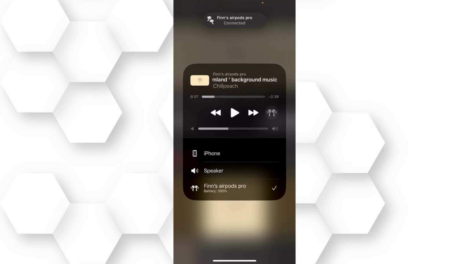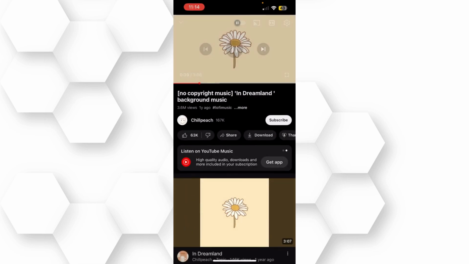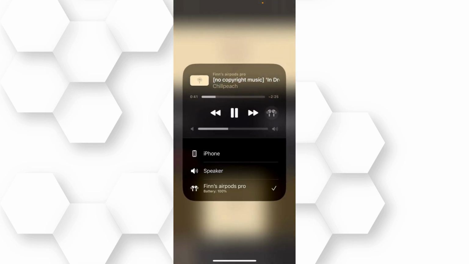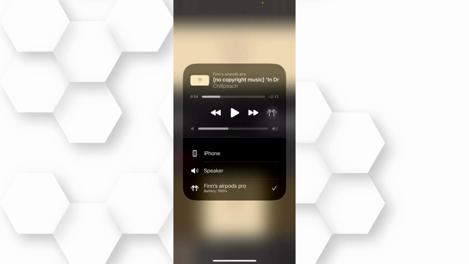Now what I could do is, if I go back, they're connected to my AirPods. And now they're playing out of my AirPods. If I want to change that, I can have it playing out of my phone. Phone button. They're back to playing out my phone. If I want them out loud, I just put it in the speaker. And you can have multiple devices. If I were to plug in a headphone cable, it would also appear there, and then I could select it.